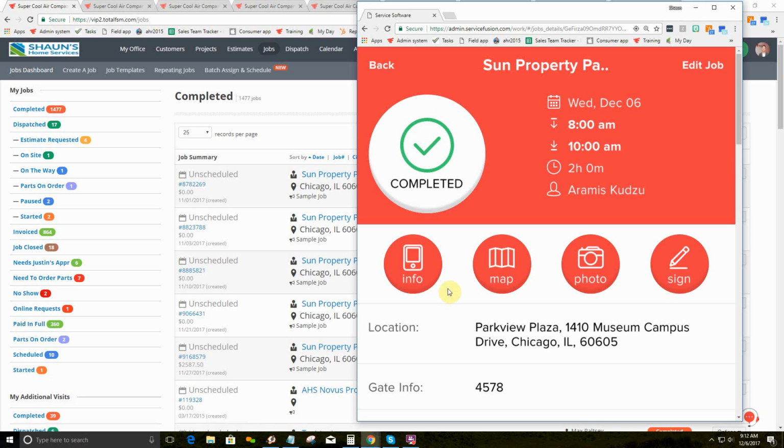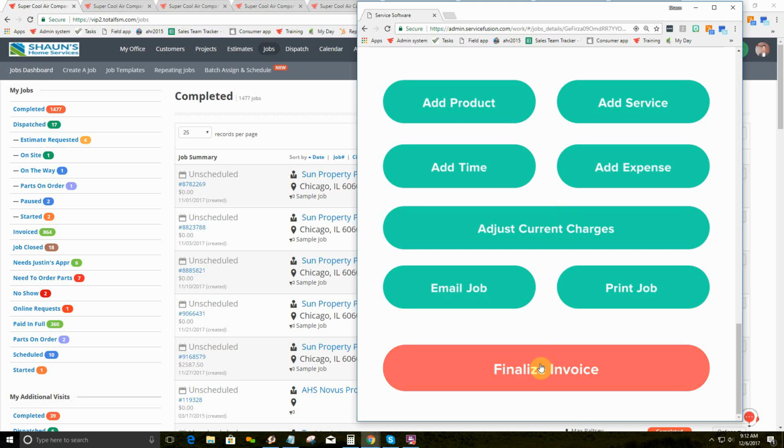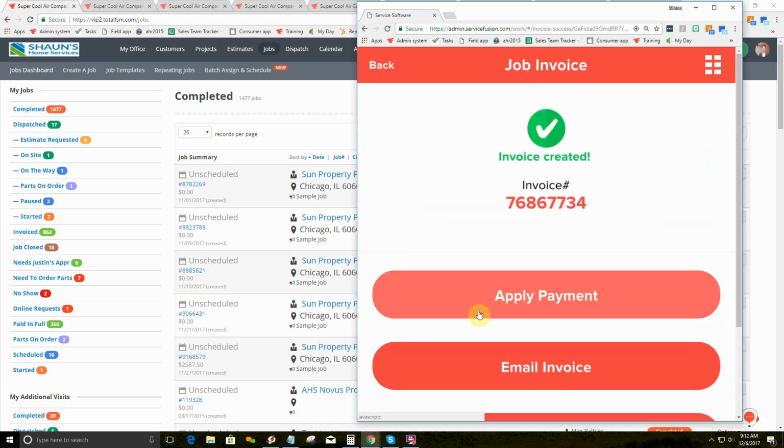So now when we go back to the service technician's app, once the job is completed, they can also invoice out in the field. So once we have the job in the completed status, we simply scroll down to the very bottom, and then the system will allow you to finalize an invoice. Now, it's not sending anything to the customer. It's just relocating that job from the completed folder down to the invoice folder instead.